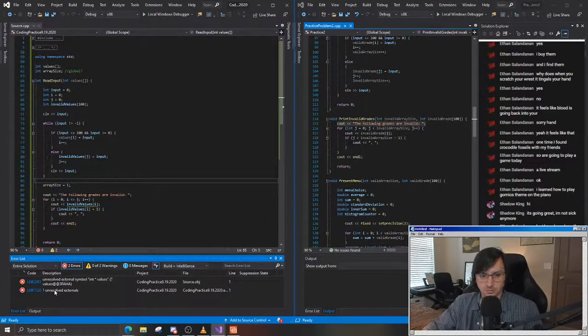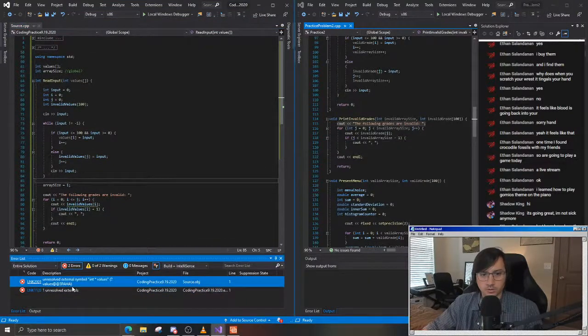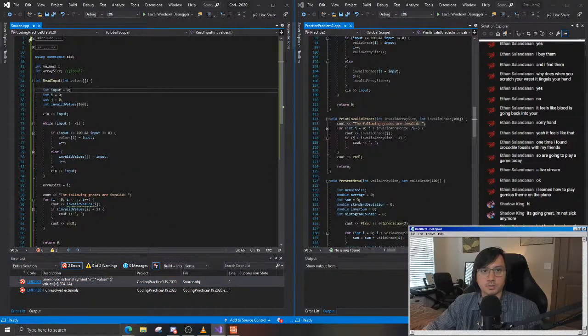Unresolved internals or externals on line 1. Who's it? What's it? Why? Unresolved external symbols int value. Line 1. What the hecky? Oh, what now? Where even is the error? It says it's on line 1.